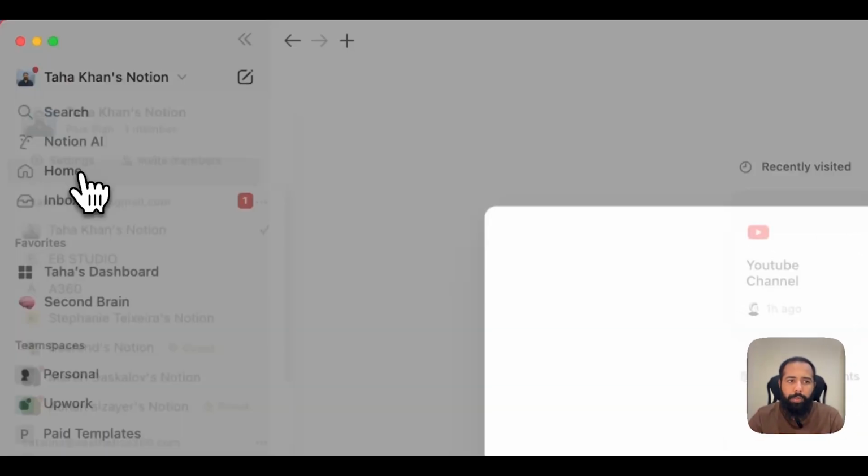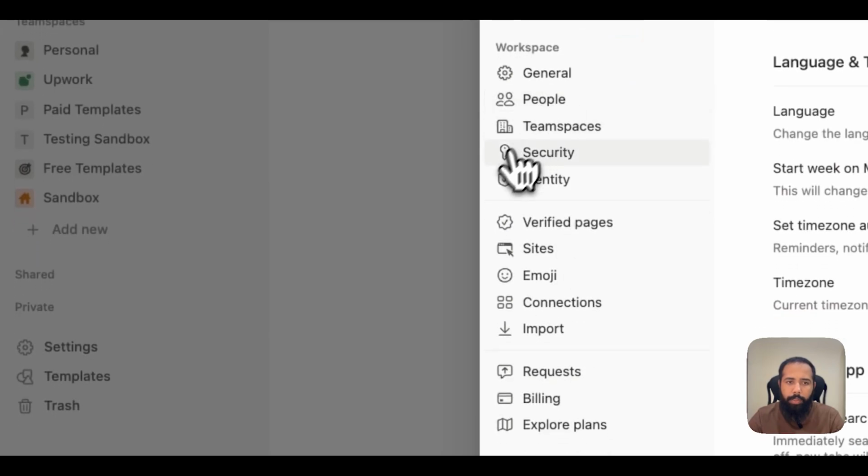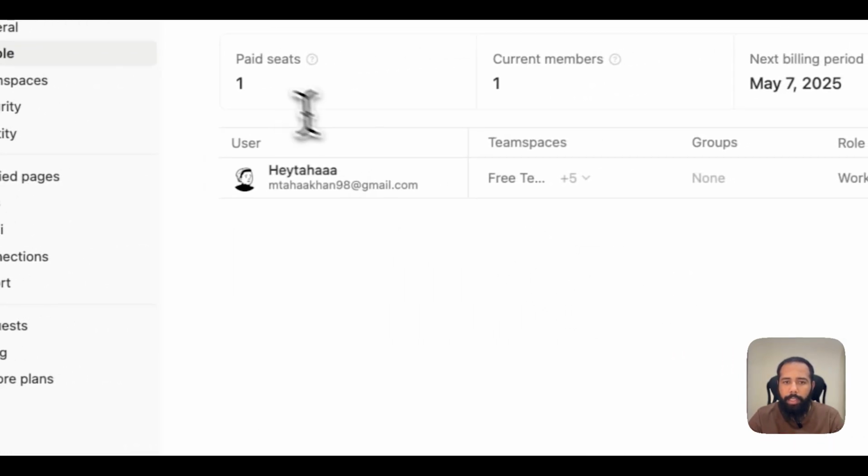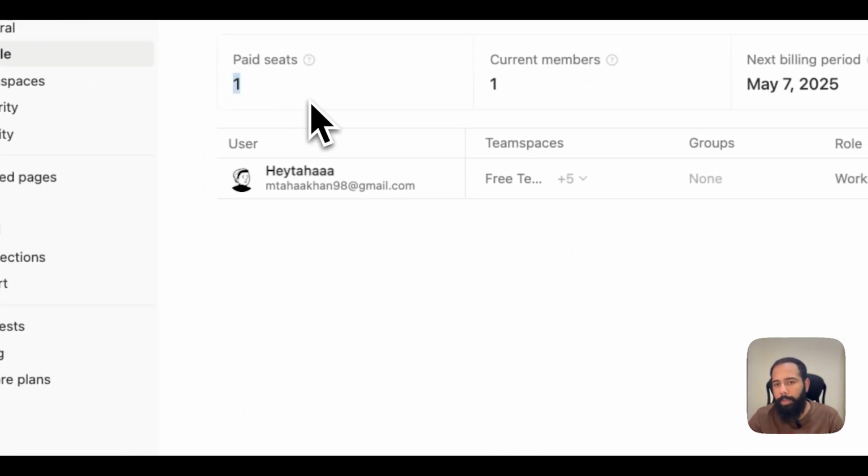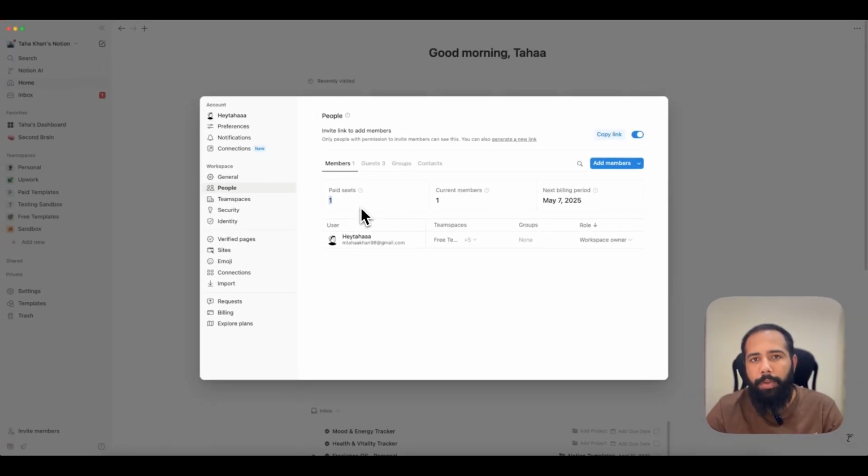So first of all, if I go to settings and then go to people, you can see that currently I have one paid seat, which is a pro plan. And if you are on free plan, you can add up to 10 guest members. But if you are on a pro plan, you can add up to 100 guest members.